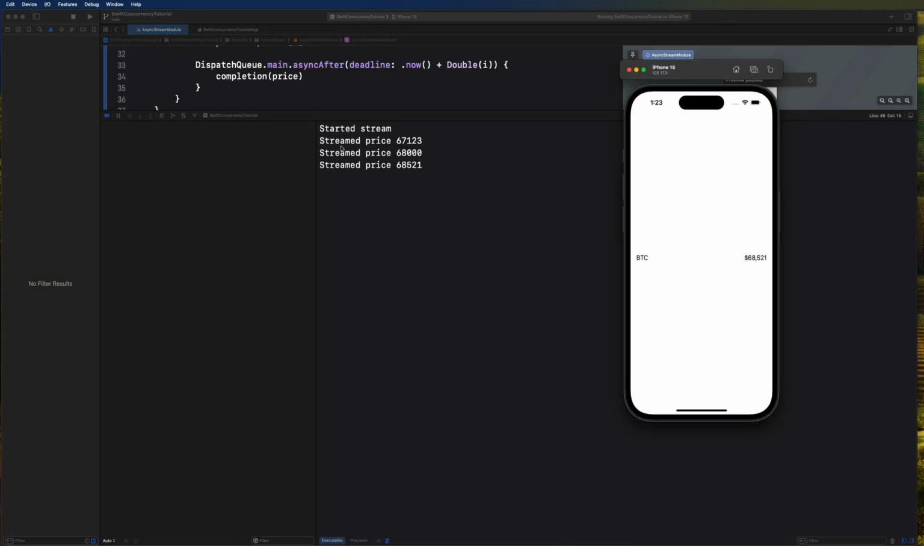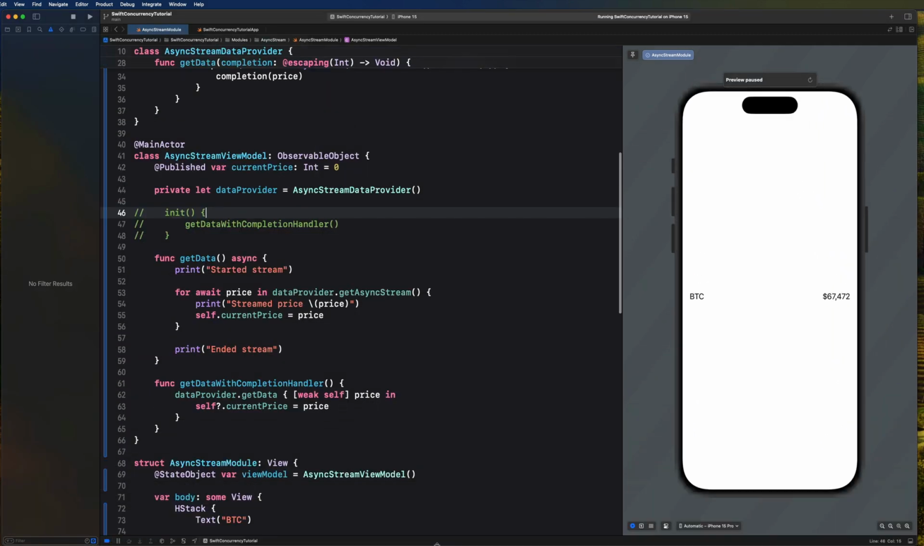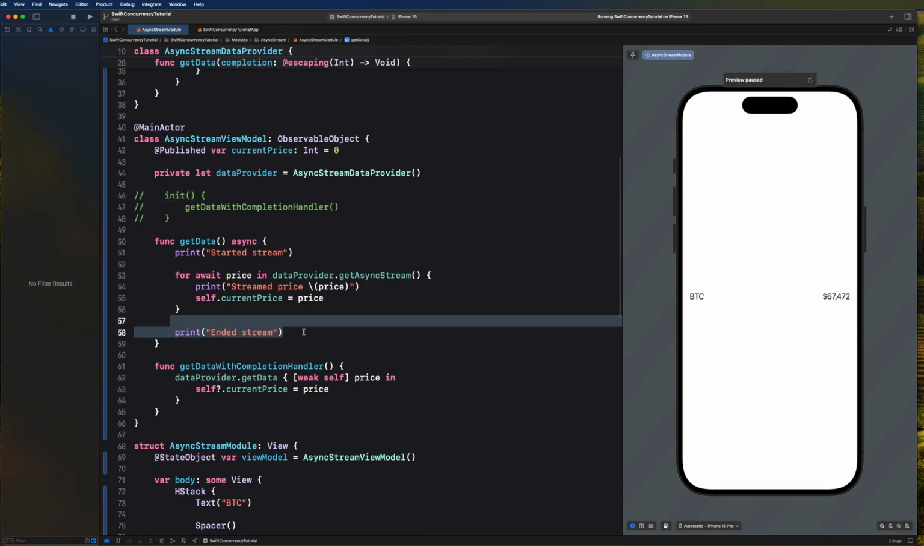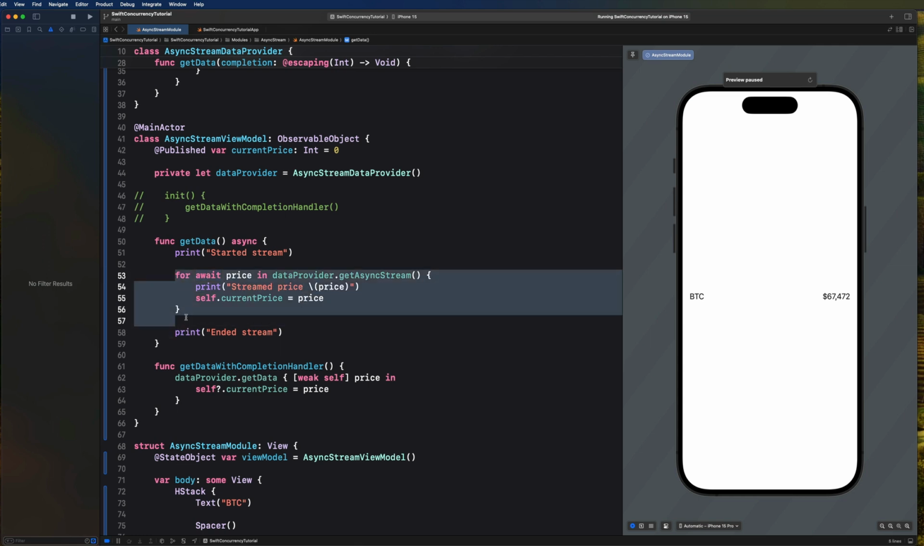So we started the stream. Streamed 1, 2, 3, 4, 5 prices. But here's the super interesting part, guys. We never got the print statement that indicated that our stream has finished. So our code never gets to this point on line 58 here because we technically never ended that stream, and we still have this suspension point in our code. So it's literally stuck here, right? Which isn't necessarily a bad thing if you want to keep that connection open to whatever your data provider or your API is. But there are times in which you're going to want to terminate that stream, right?